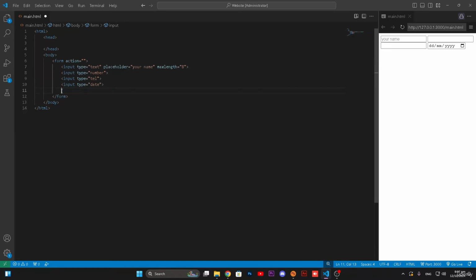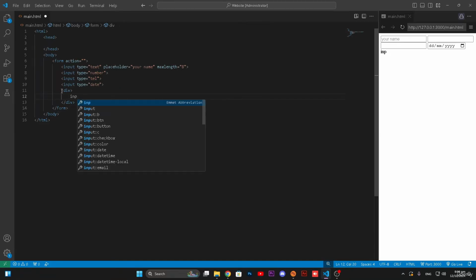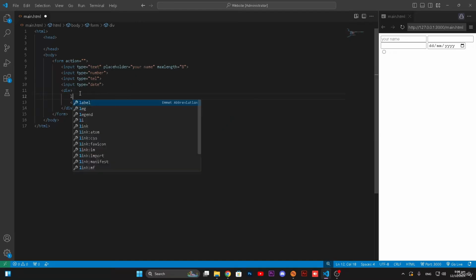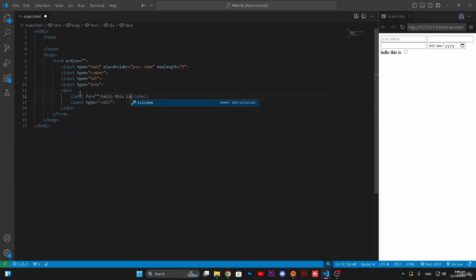So I'm going to create a div. Inside of the div, I'm going to make a radio button input, and a label. You can add a label to it. So hello, this is GR. You can select it or not.